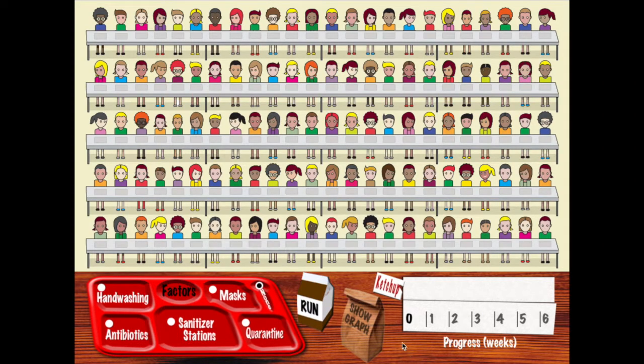Welcome to the flu transmission simulation. In this simulation, you will investigate which method is best for preventing the spread of the flu. This simulation places you in an elementary school cafeteria. To begin, choose one of the factors on the cafeteria tray to test.